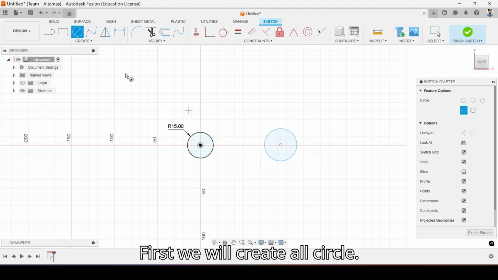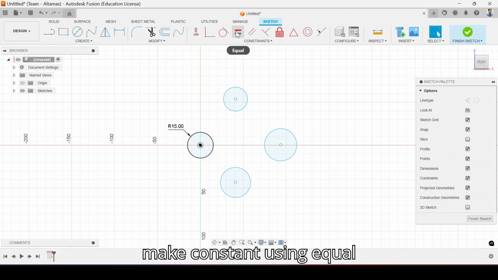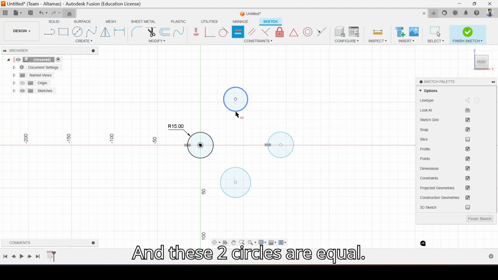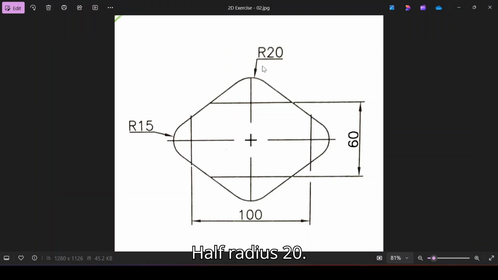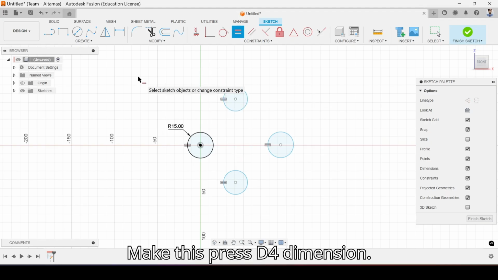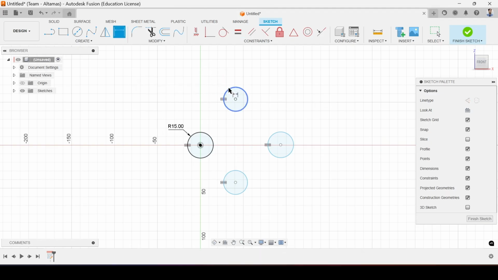First we will create all the circles. These two circles are equal, so make them equal using the equal constraint, and these two circles are equal with radius 20. So press D for dimension, right click, radius 20.